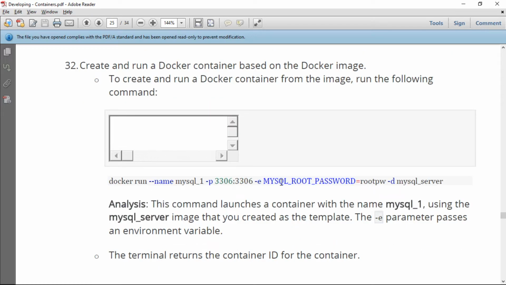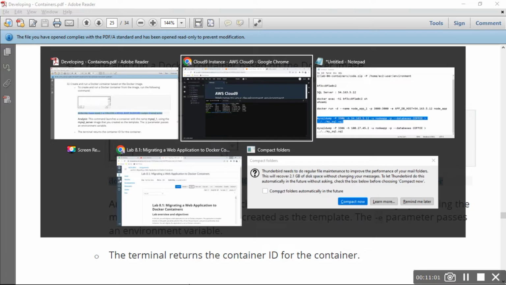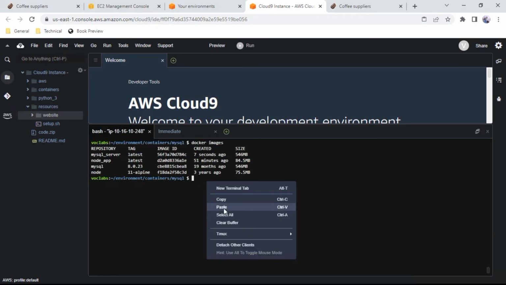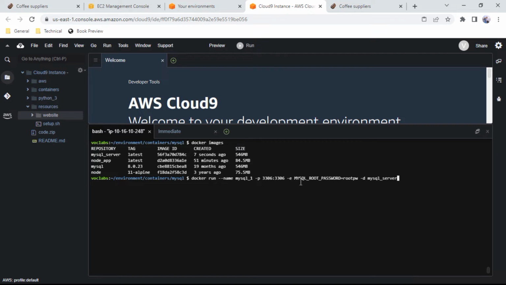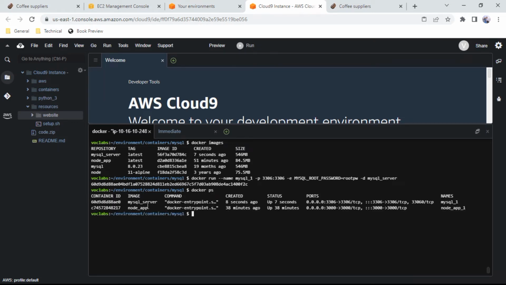This is docker run. Let me run this image with the root password, -d mysql-server, root password equal to root pw. You see this one? This is mysql-server, the tag, the repository I'm trying to run. This is my ID. You can see this MySQL server has a container ID, which I just started 7 seconds ago.